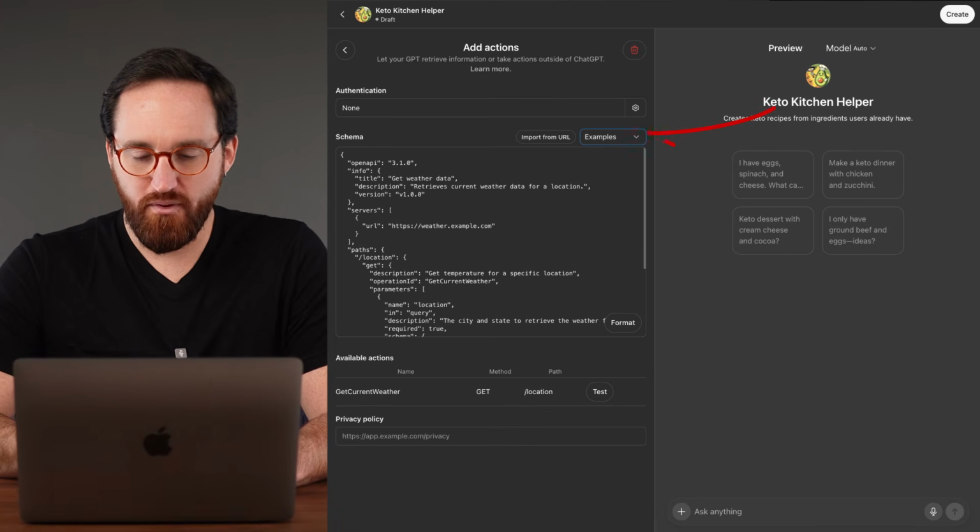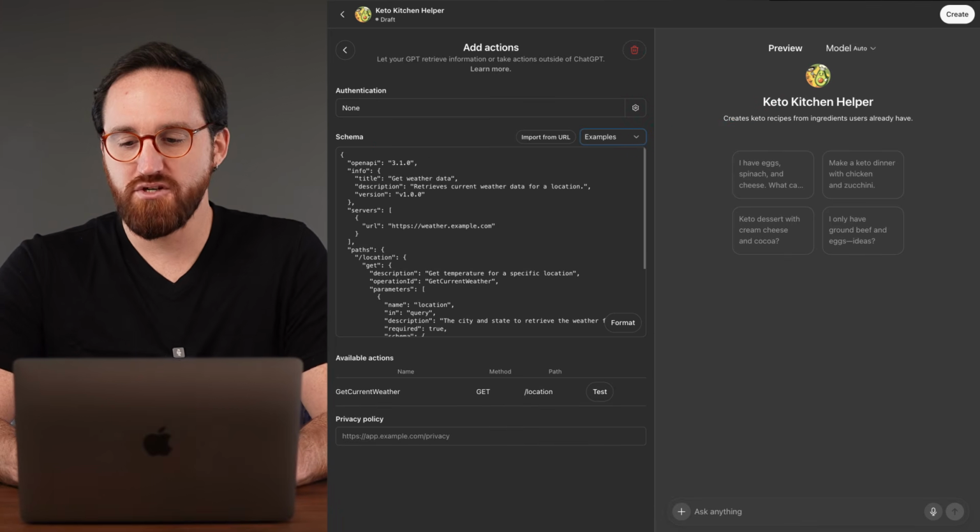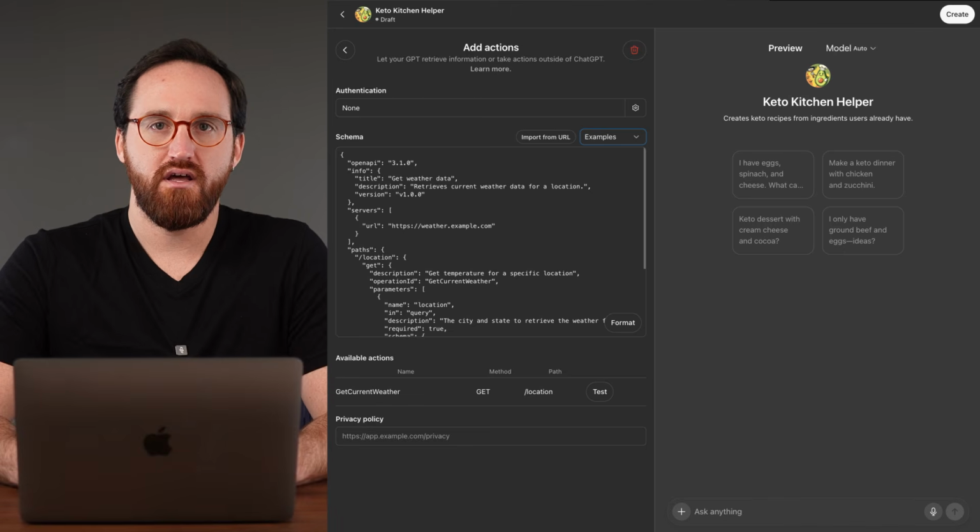If you click on the examples, it'll load an example schema, which is basically just some JSON code. Now you might be wondering, wait a second, I thought you can do this with no coding. Well, no surprise, you can use ChatGPT to generate this code pretty easily. Just open up a fresh session of ChatGPT and use this simple prompt to create it.